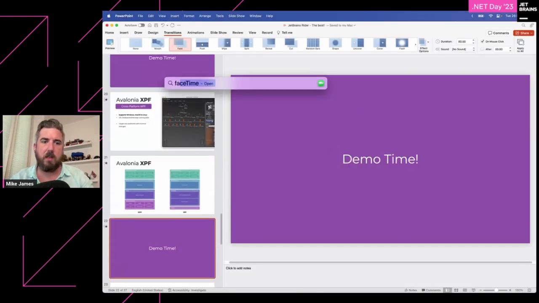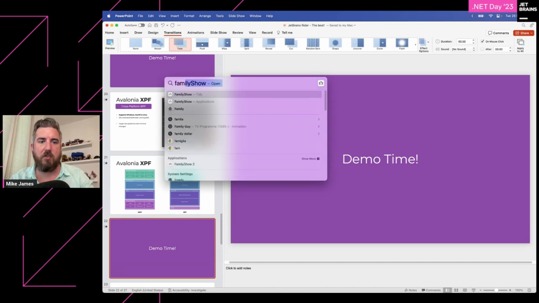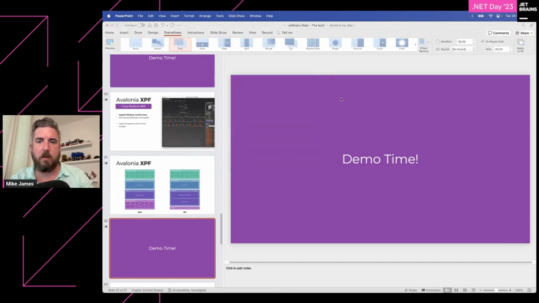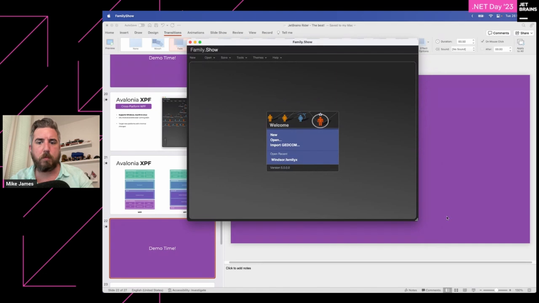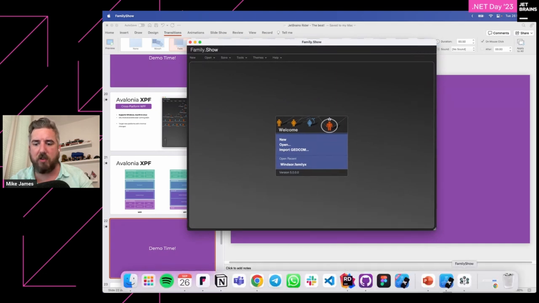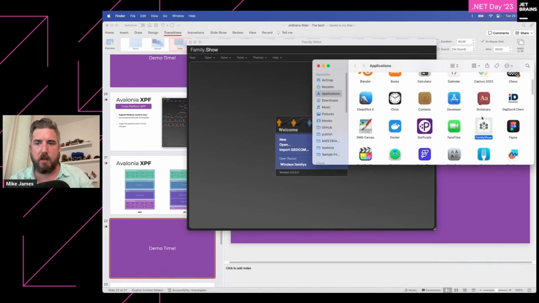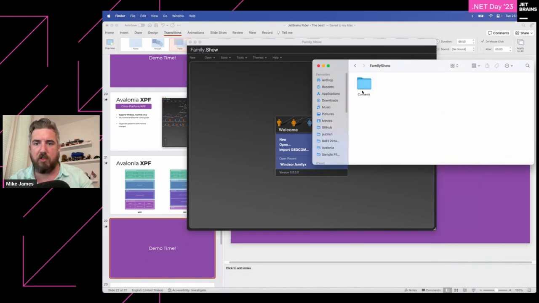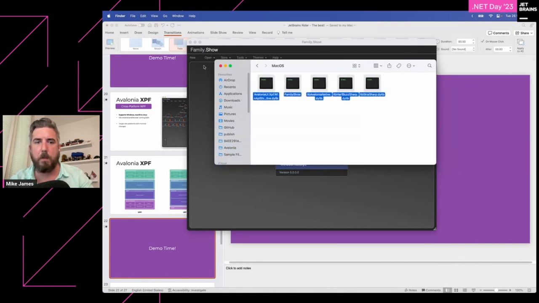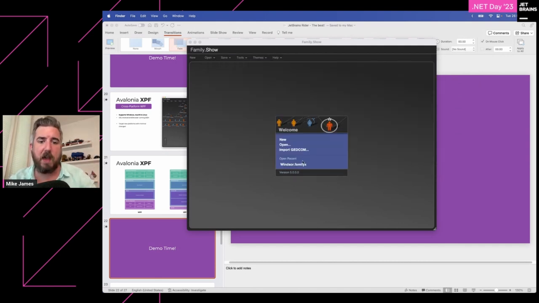Let's start with Family Show. This is a packaged application. I'll show in Finder. There it is. Let's do package contents. In macOS, we can see these are all just native libraries. So we've done ahead of time compilation, which is impossible to do with WPF. We've made it possible with XPF.